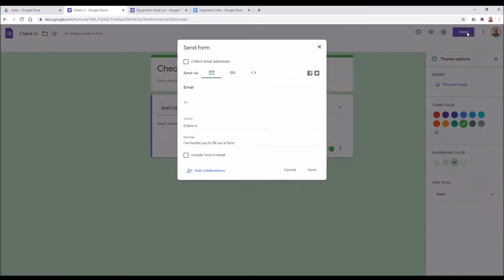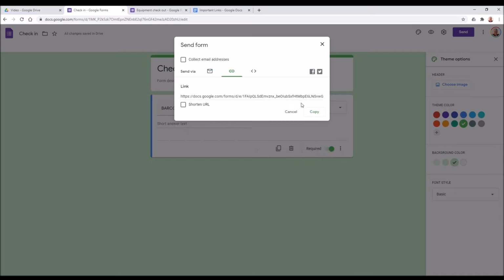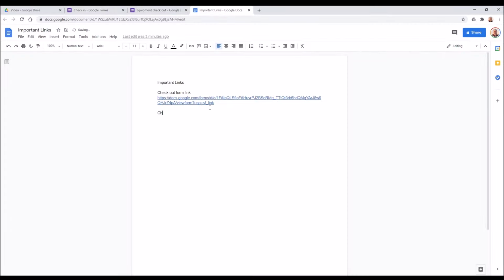We're going to also click on send, click on the link, and hit copy. And same thing, we're going to put it over here, check-in form link. We'll save that here for when we're ready.